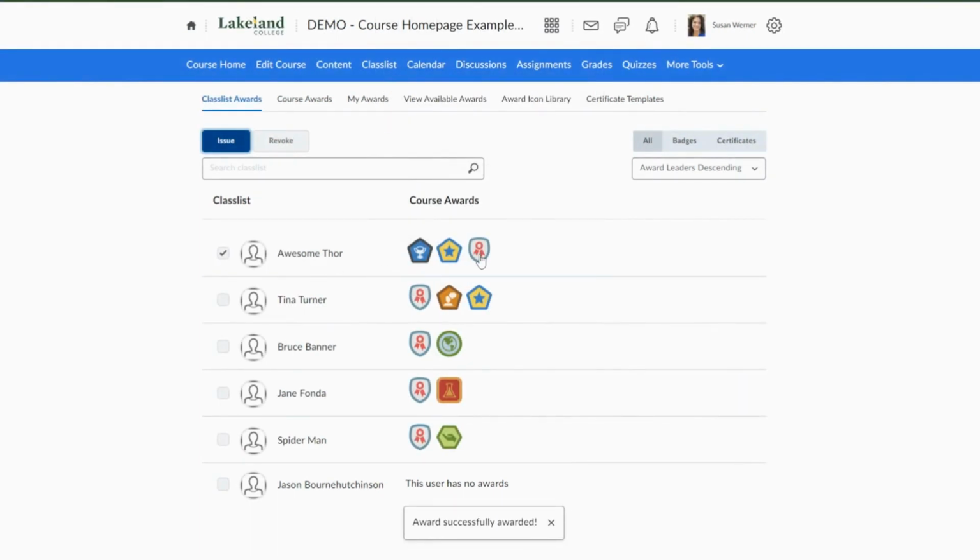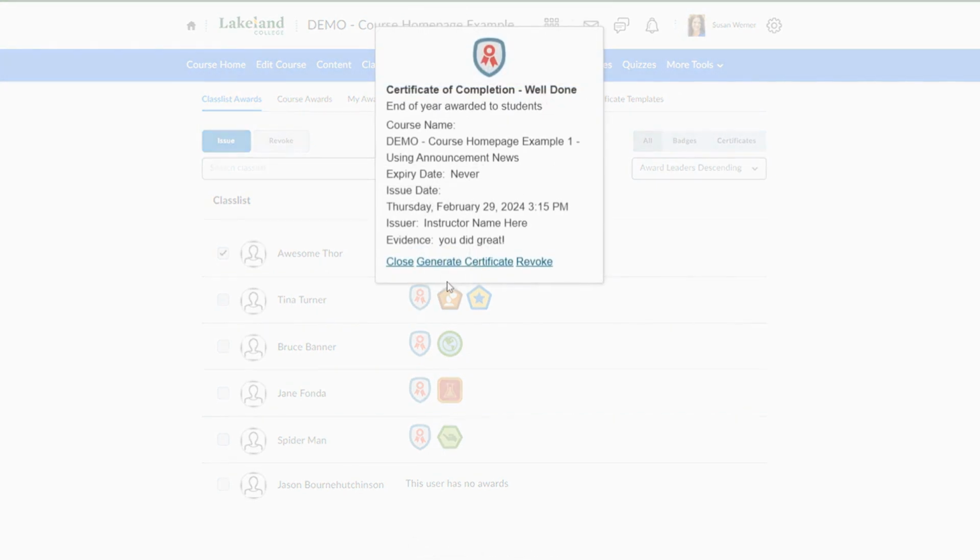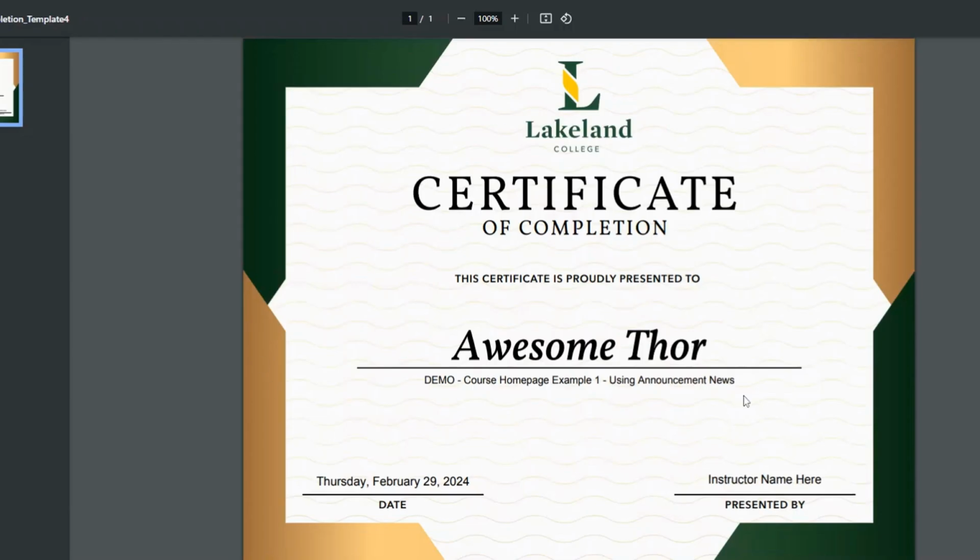And now under Awesome Thor, I can click on this and I can generate that certificate. It's going to download. And now you get to see that that criteria is automatically filled out for your student. So that's creating a certificate and how to create an award within D2L.